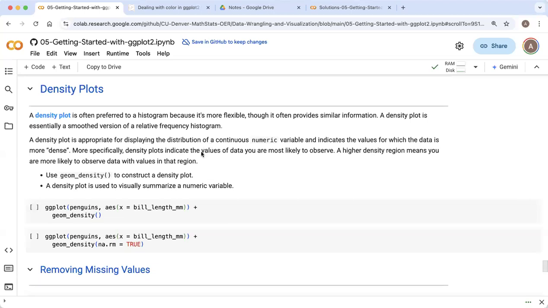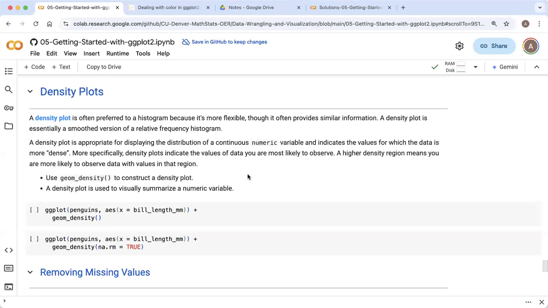Okay, welcome everyone. In this video, we are going to continue our work with the R package ggplot2, and we're going to discuss how we can create density plots in ggplot2. A density plot is kind of like a more detailed histogram, but we would read it pretty similar to how we read a histogram.